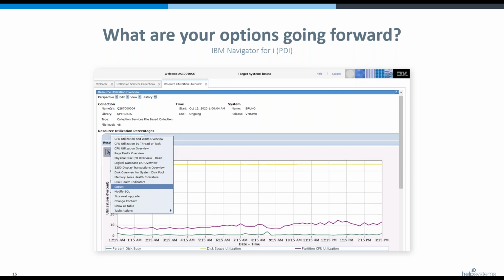Now the graphs are okay. I tend to find Navigator for i really useful. I do tend to find it slow, I guess because it's Java running under the covers, but it's workable. It's worth noting that you can export these graphs as images, CSV or text file. So if you want to really crunch these numbers in another tool, the capability is there.